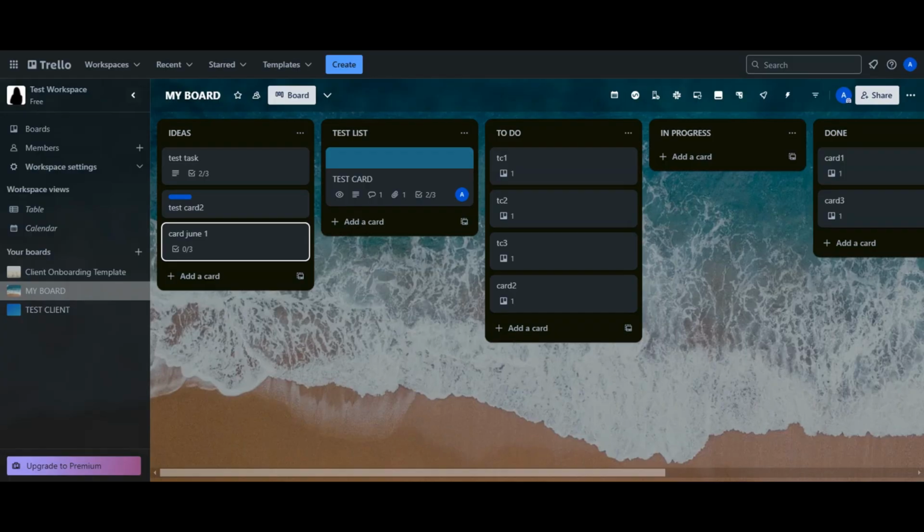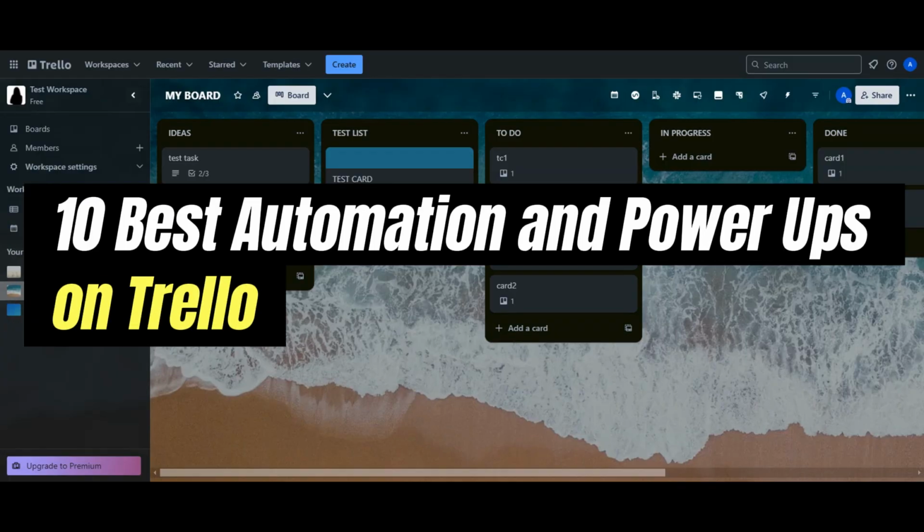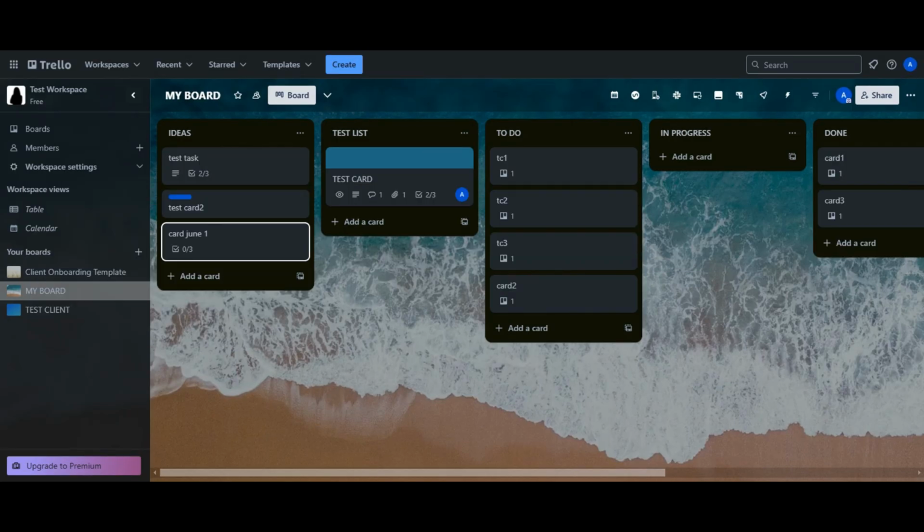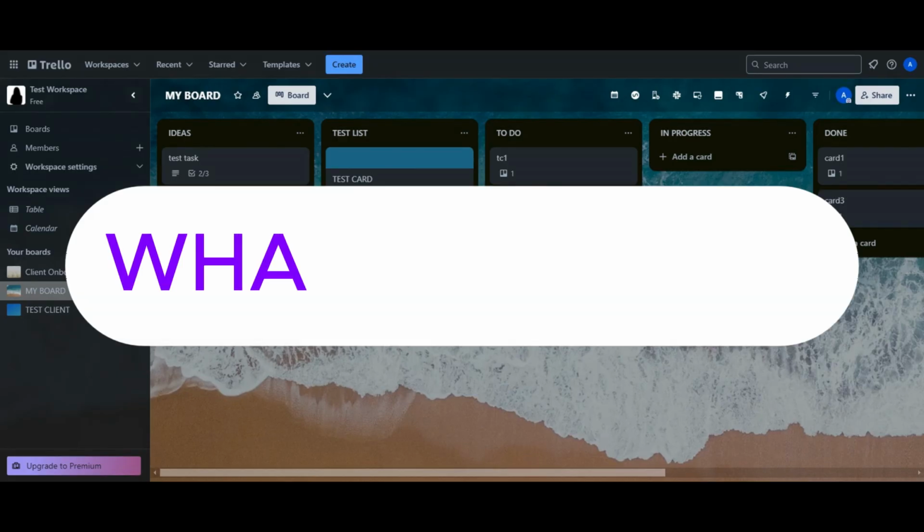In today's video, we'll learn the 10 best automation and power-ups on Trello, how to boost your Trello. For us to be able to get started, we'll do a quick introduction first on what is Trello.